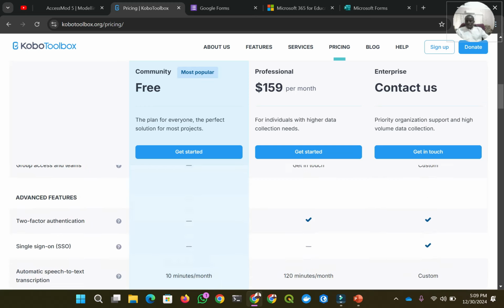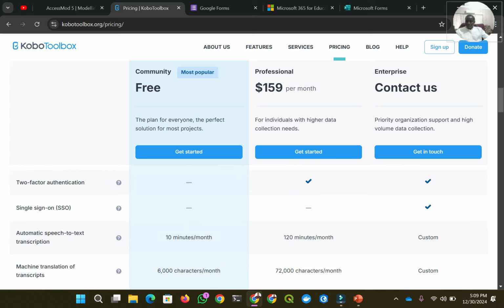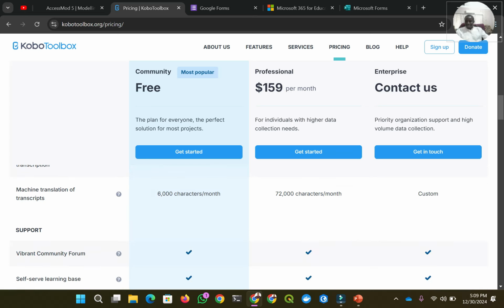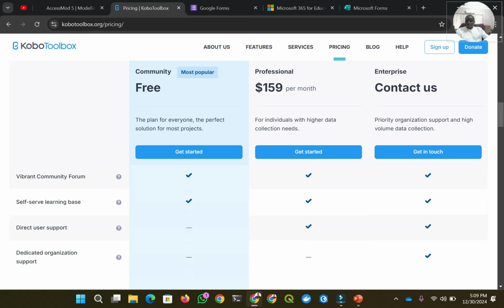So let's just go down. Two-factor authentication, single sign-on, but good to know. There's automatic speech to text transcription. Good. Then machine translation of transcription. Good. So 6,000 characters per month. It's fair enough. Then we have a vibrant community forum. The community forum is there all the time. If you have an issue, they just support you.